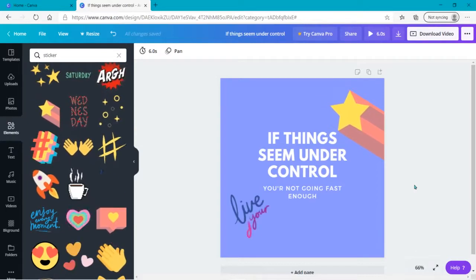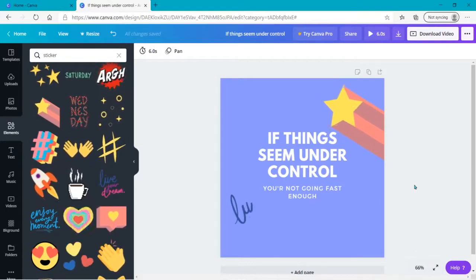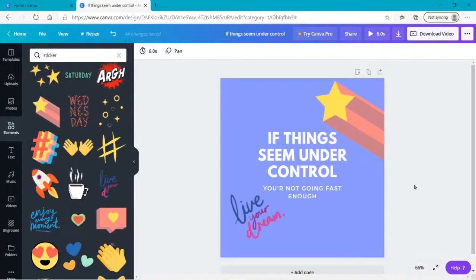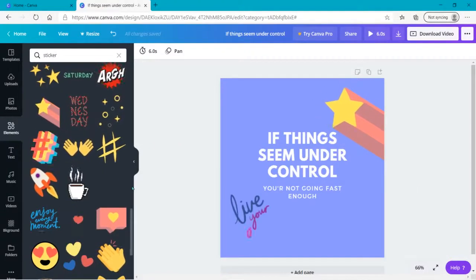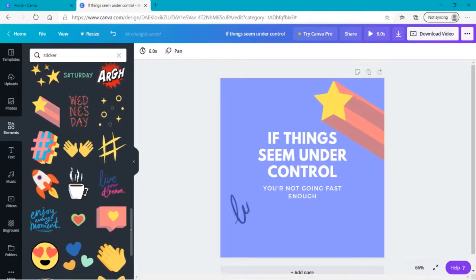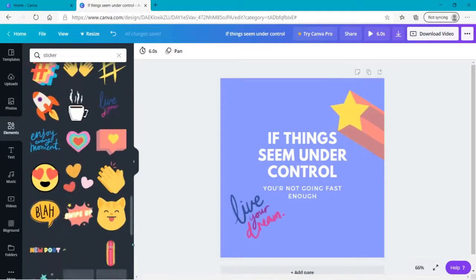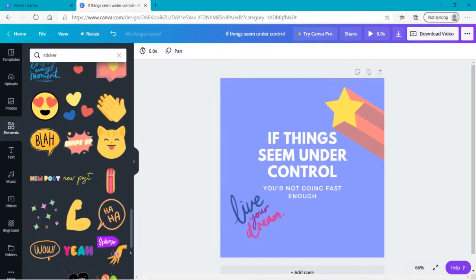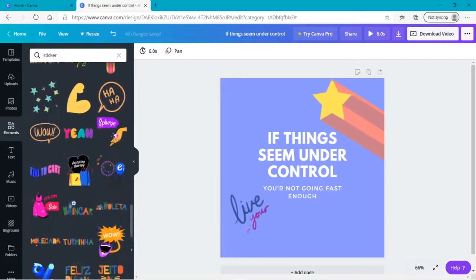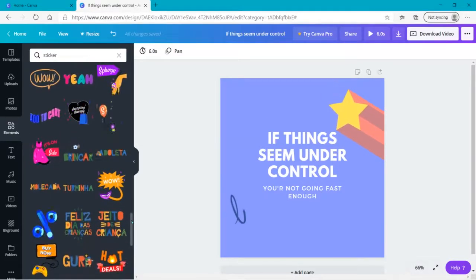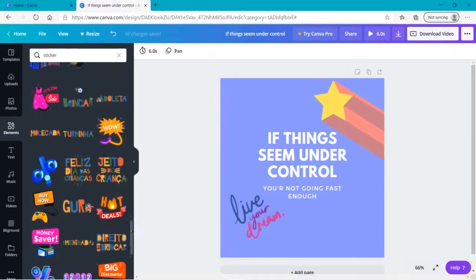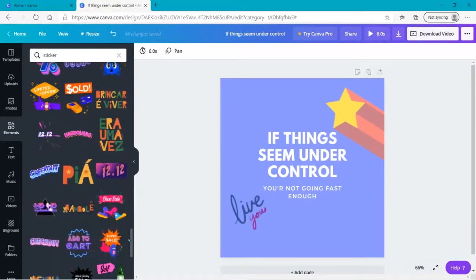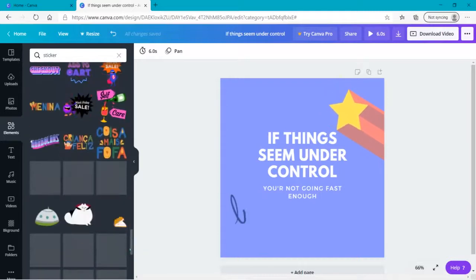Another thing is don't add too many stickers, because it might actually look like too much and you won't be able to read everything. So a good thing is to mix stickers and text and other elements all together in one image. Now I think we'll add one more sticker and then we will add some other things.